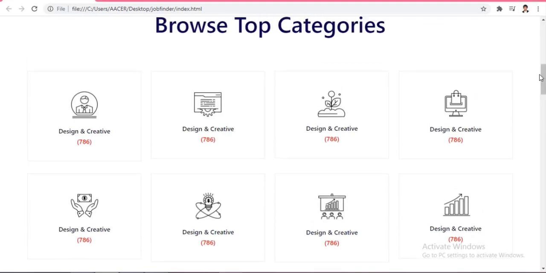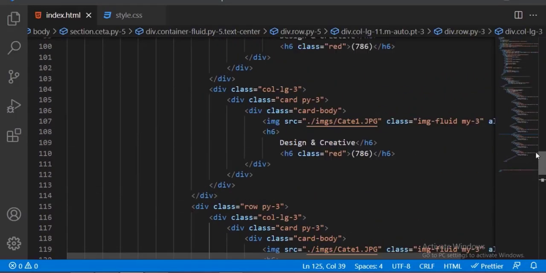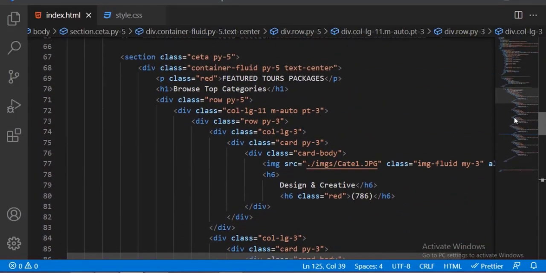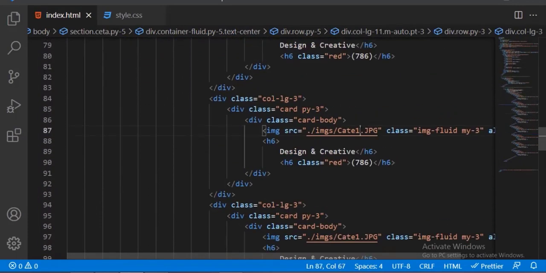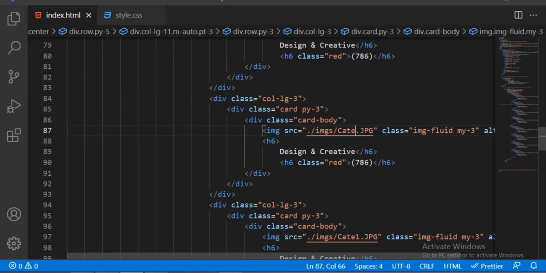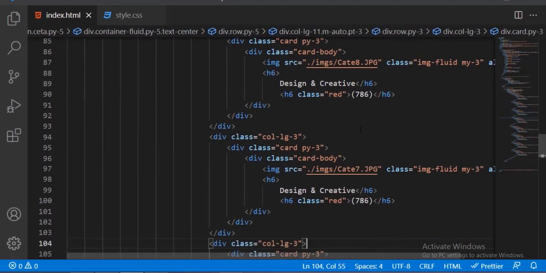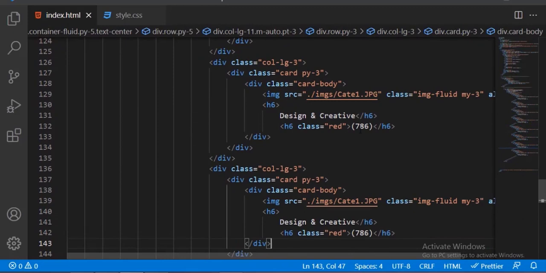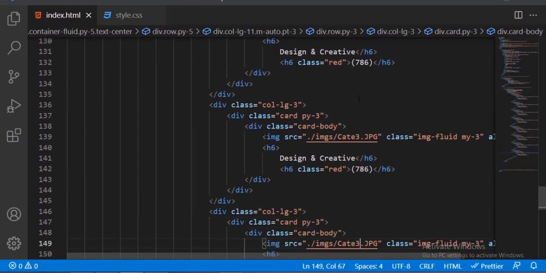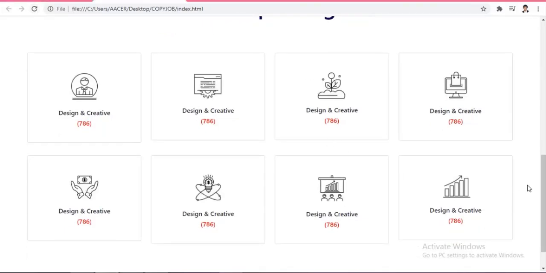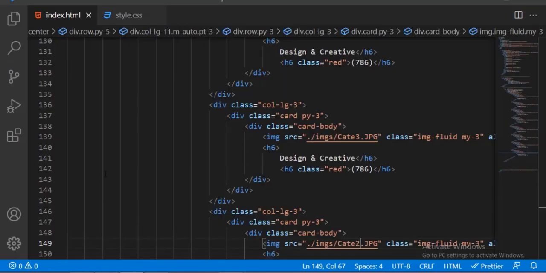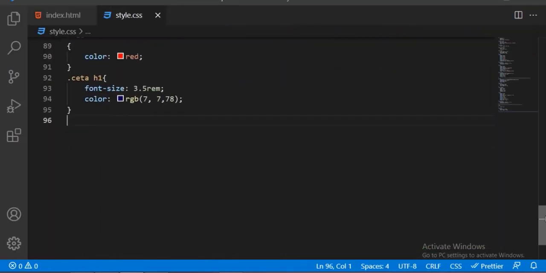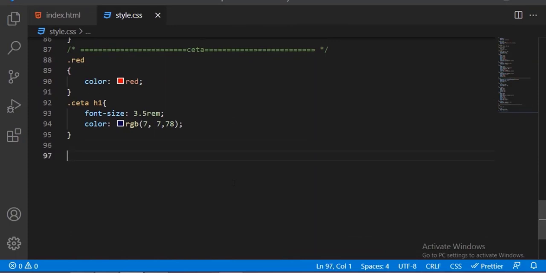Right here we just use one image. Now I am going to change these images. I'm going to use different images, different icons for every section, for every column, and for every row. And now you can see the output. You can see this is our output with the different icons, with the different images.